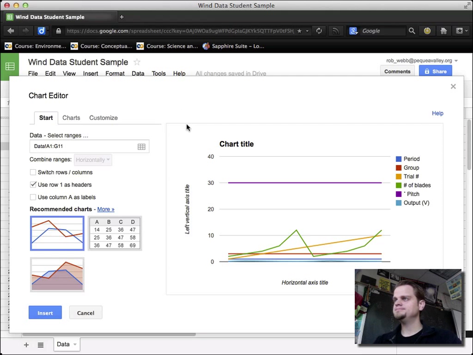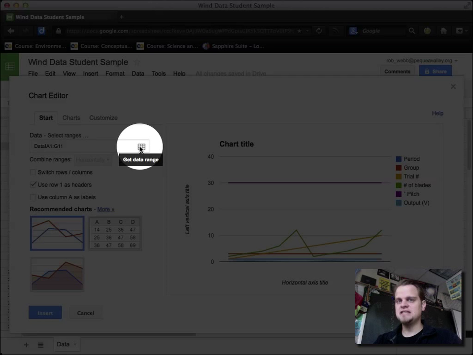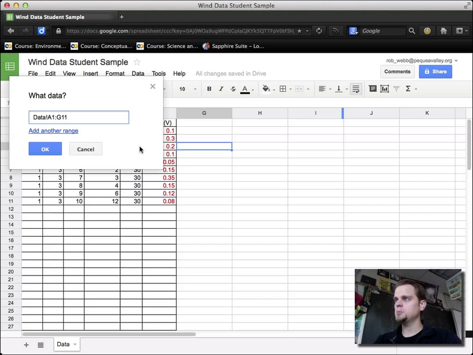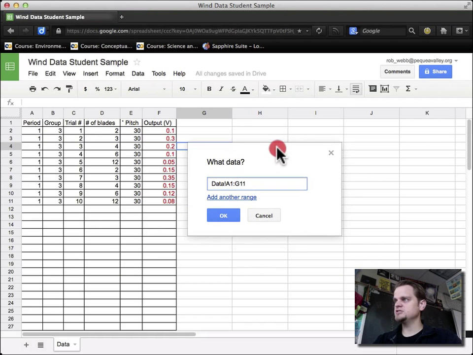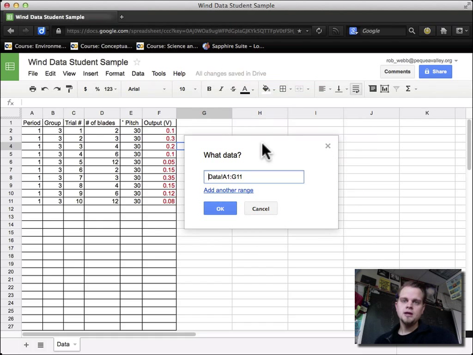Here's what you do. First thing you do is you have to pick the data. That's what the get data range is. So I click on it, and I'm just going to move it to the side so I can look at things. Now I want to graph 2 things against each other. I want to chart the independent variable versus the dependent variable. So the independent variable should go first. The thing that I changed should go first.